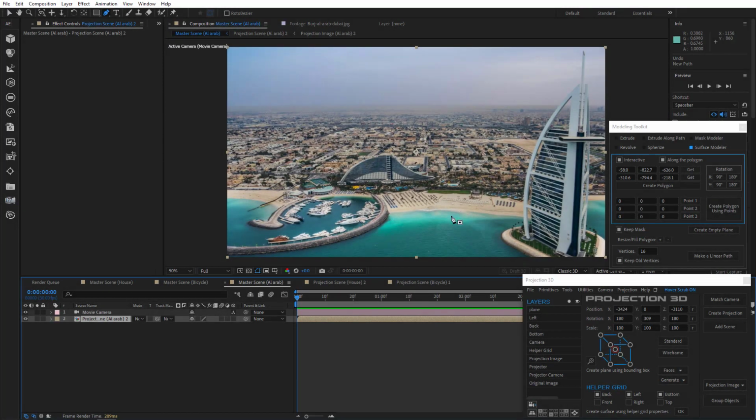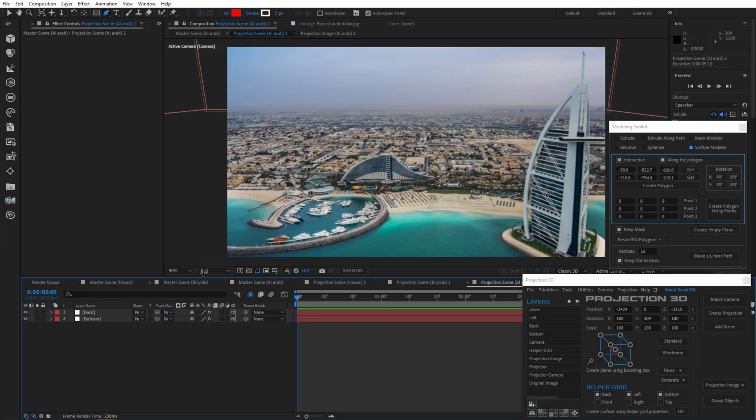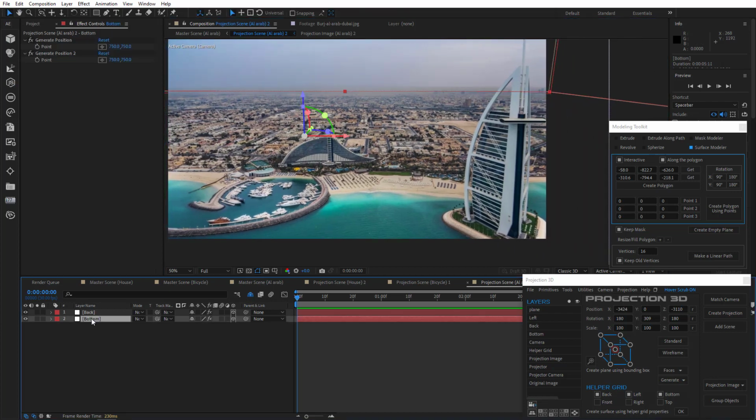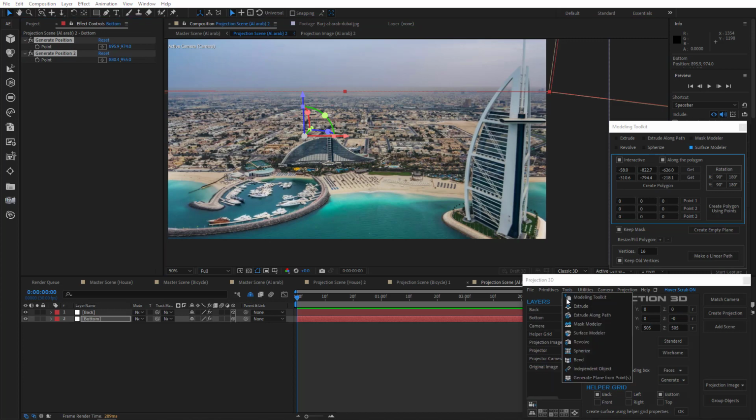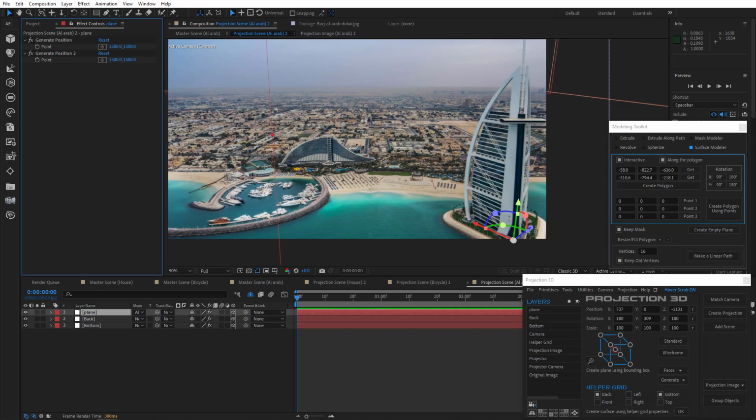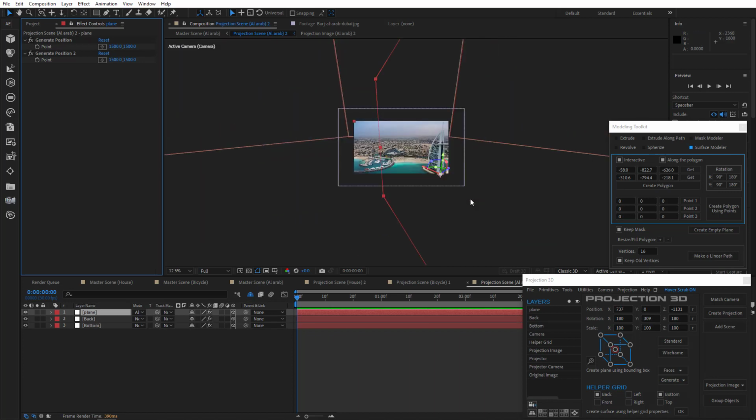Okay, now let's do the same thing with another example. Here we already have bottom and back surfaces. Let's select the bottom one and generate position of this building. And generate second position point to find orientation. Now select both controls, open Tools menu, and choose Generate Plane from Points. As you can see, the surface has the same orientation as the building.